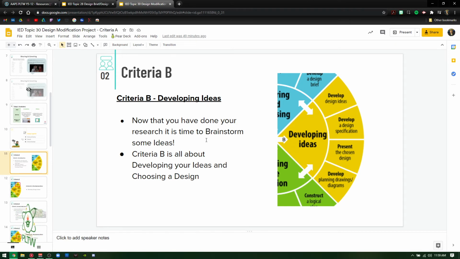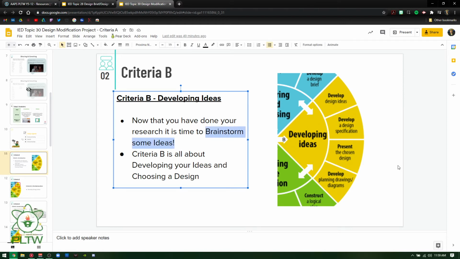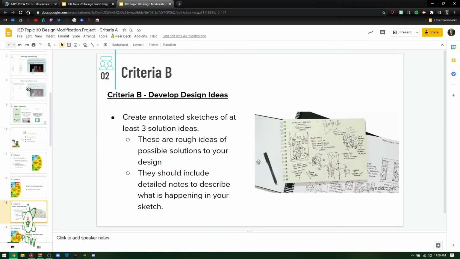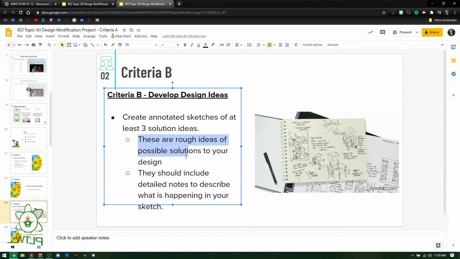So now that they have the research done, they proved that a problem is a problem. Now they need to start brainstorming ideas and solutions to that problem. So the first strand is develop design ideas, and that's where they're going to make their 3 design sketches. These are rough ideas of possible solutions of your design. They should include detailed notes, what is happening in your sketch, and make sure that that is occurring.